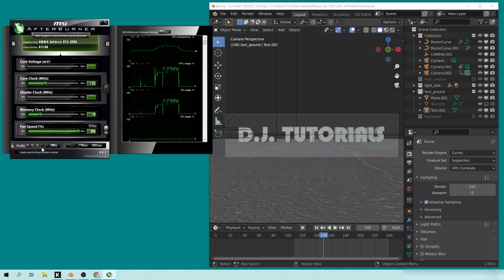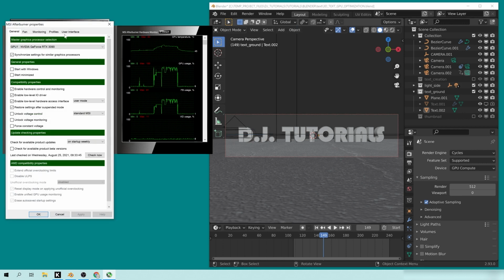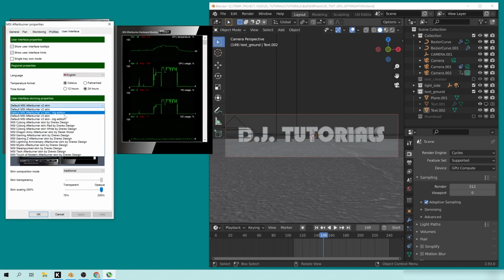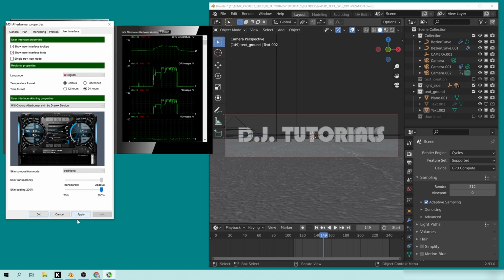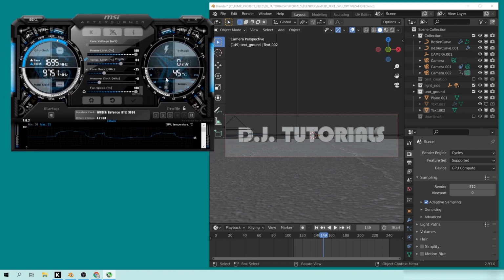The other thing is, like I said before, depending on the situation. So let's actually change this. I'm going to go to settings here, and I'm going to go back to the other one because it's a little bit easier to see what my settings are doing. So user interface, let's go back to this one. So this is a different one, but it's similar.